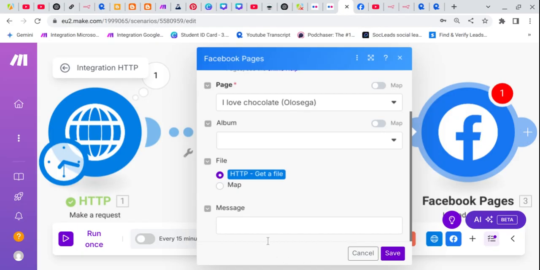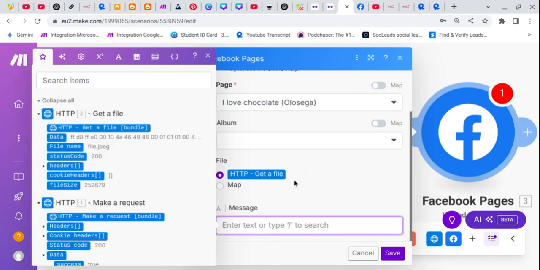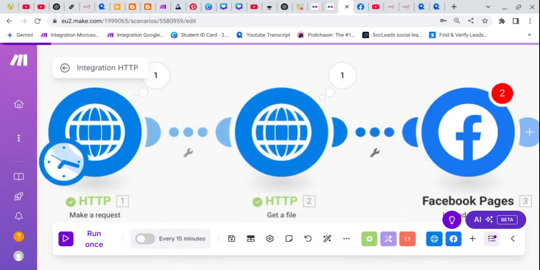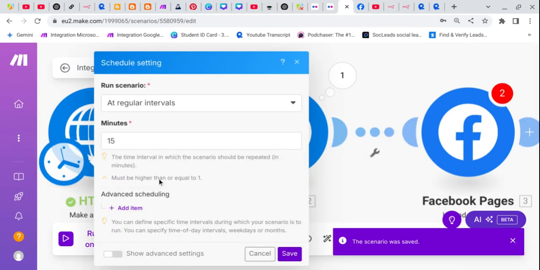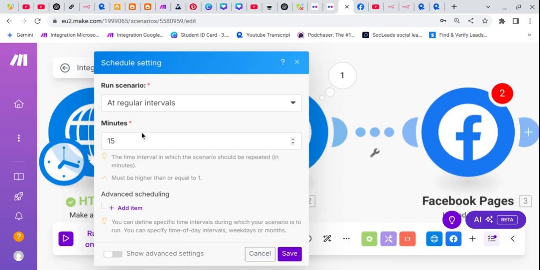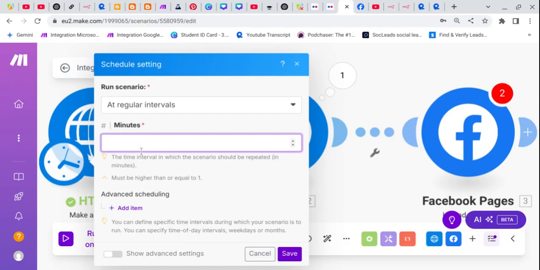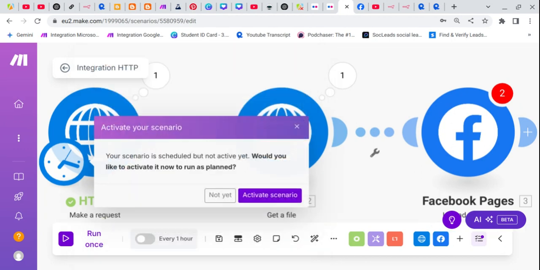Now we need to add some messages that can automatically post on our Facebook page. We type anything, like cake and some hashtags. You can write them with ChatGPT. That is best for you. You can't waste any time, and simply save it, and just save it, save anyway, and we run it every 1 hour. Click on 60 minutes and just save it.